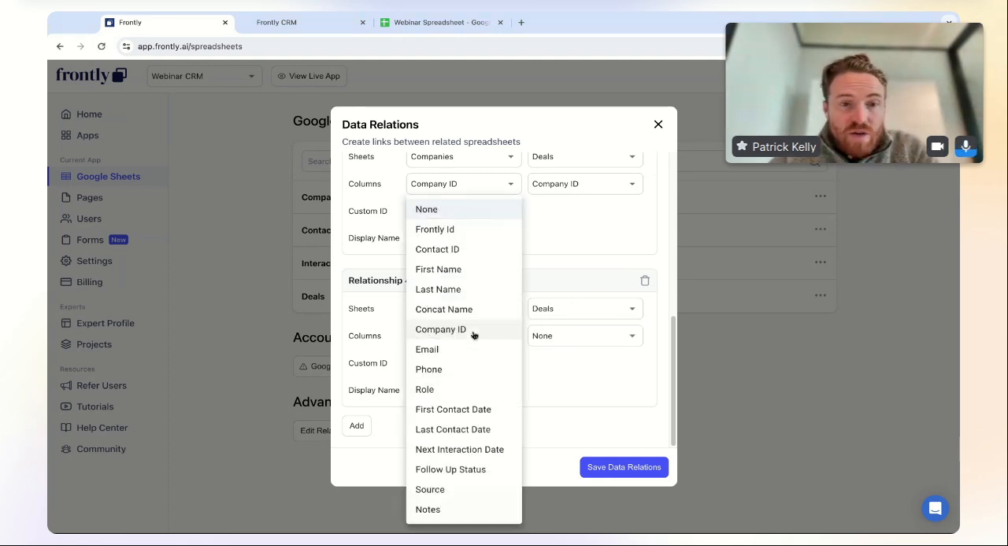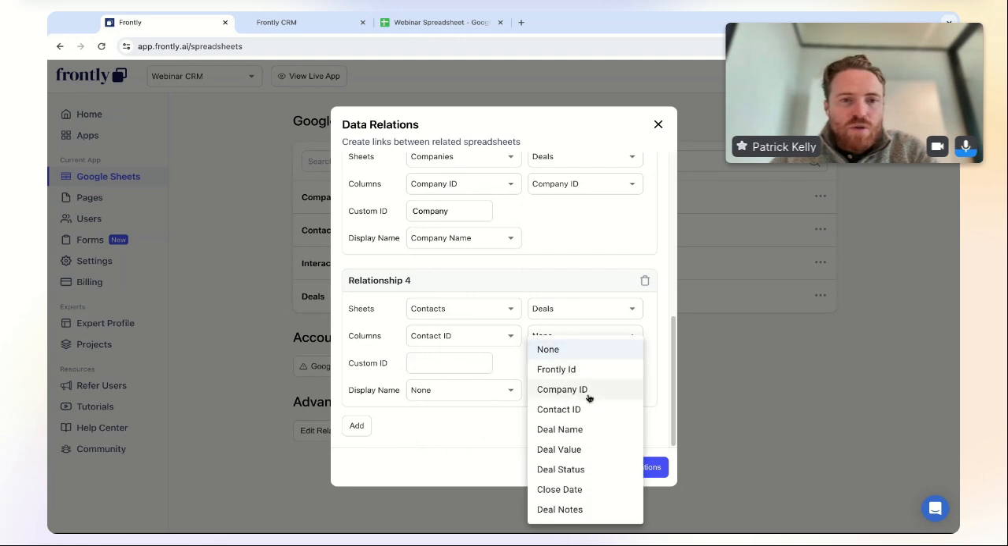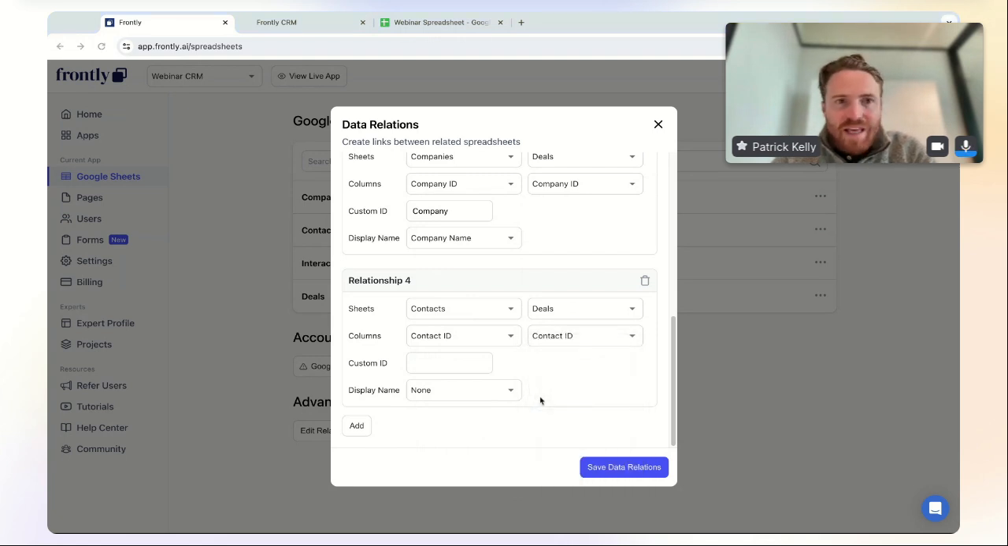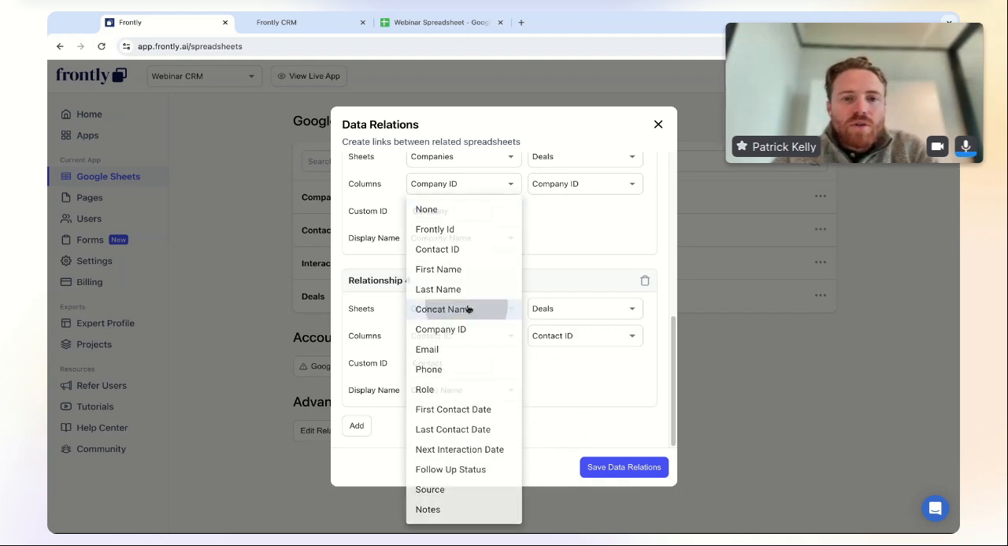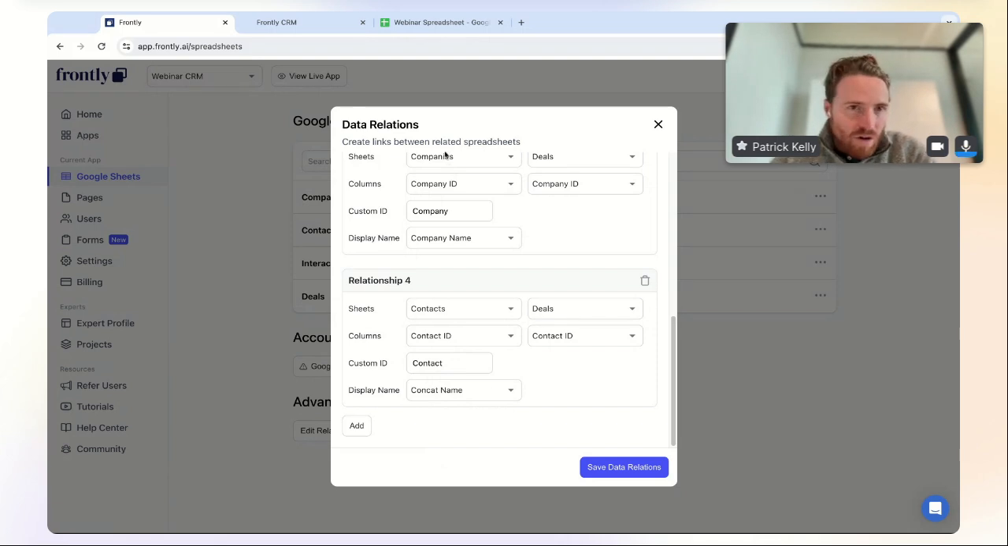All right, so let's see. So yeah, we're already on relationship 4 here. So we've got contacts and deals. So again, we have a list of deals, we have a list of contacts, and we're saying a deal belongs to a certain contact ID. So all the deals will just have one contact ID. And how many relationships are there in this app, Brian? Is it 7? Oh my gosh.